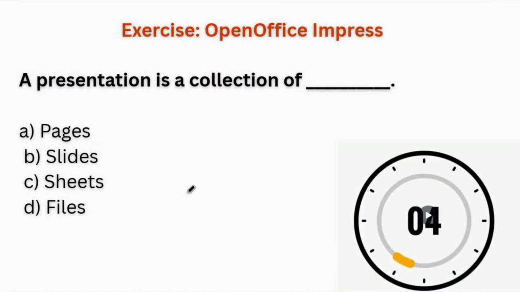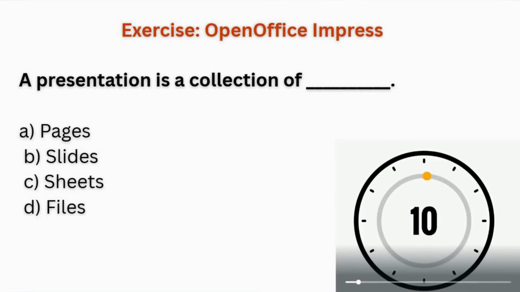Now, next question. A presentation is a collection of option A, pages, option B, slides, option C, sheets, option D, files. Choose the correct option. Your time starts now. 5, 4, 3, 2, 1, time's up. Correct answer is slides. Presentation is a collection of slides.